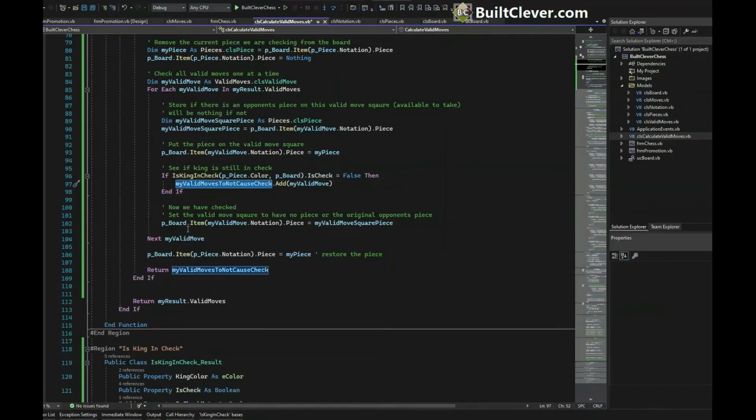And once we're all done, we'll put that valid move square back to either the nothing piece or the opponent's piece that was originally there. And then go through and keep doing all the valid moves like that until we have a collection of moves that will stop the check. And then we return that instead of the normal valid moves.